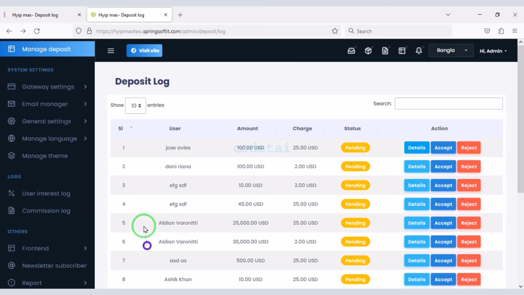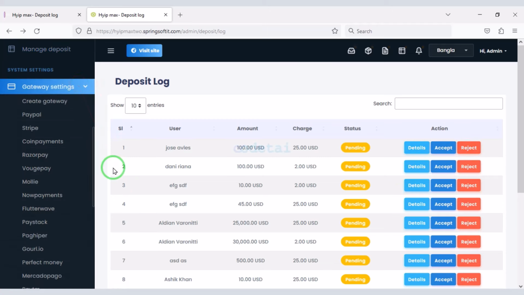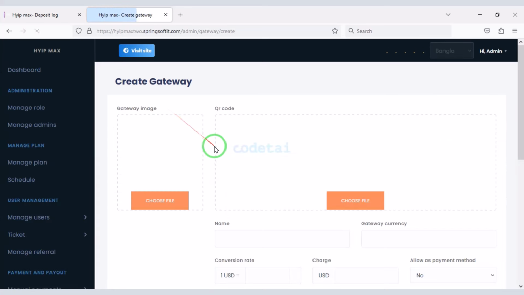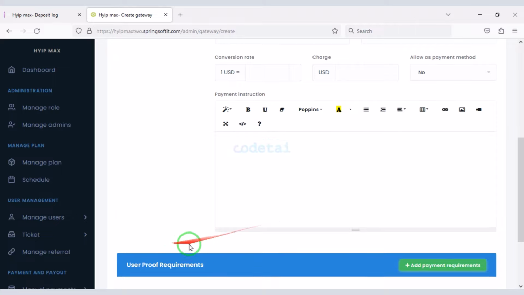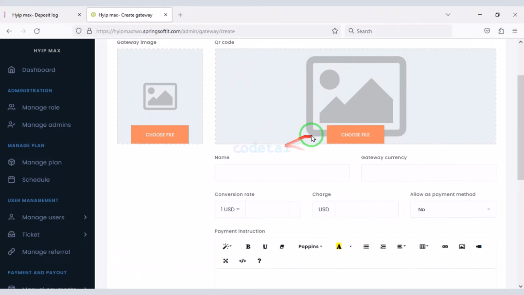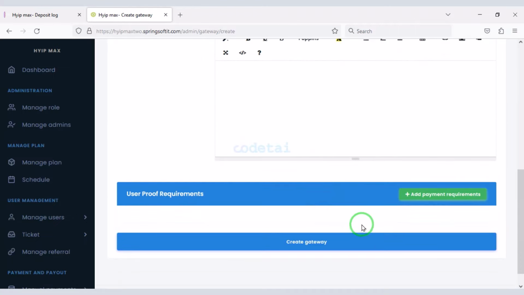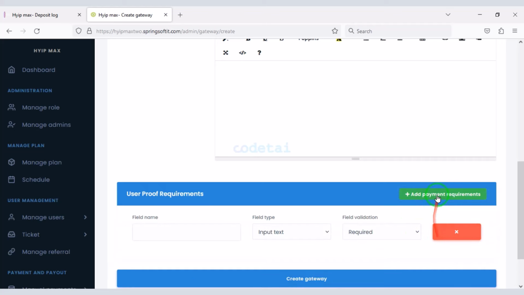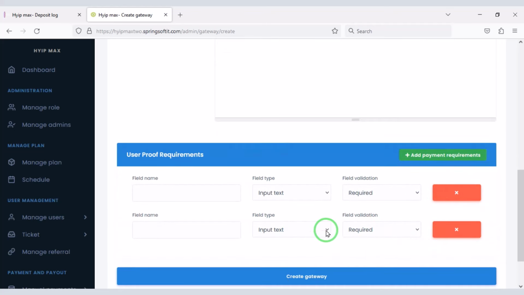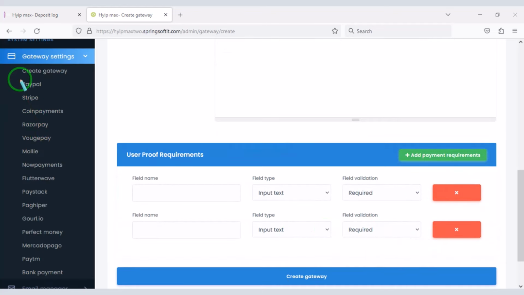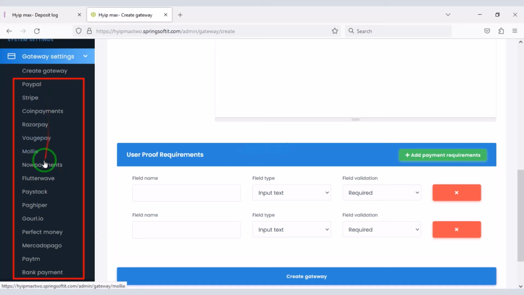Now go to the Payment Gateway section. You can create any type of custom payment gateway. For this you have to submit your preferred custom payment gateway information here. And you can add payment proof requirements. Also you get many international automatic payment gateways. Add these payments to the website according to your needs.